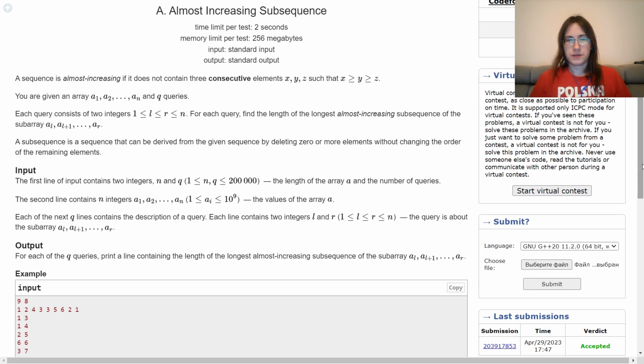In my words, you are given an array and a sequence of queries. Each query gives you a subsegment. For every given subsegment of the array, you need to tell what is the largest subsequence of this subsegment, which doesn't have 3 non-increasing elements in a row.